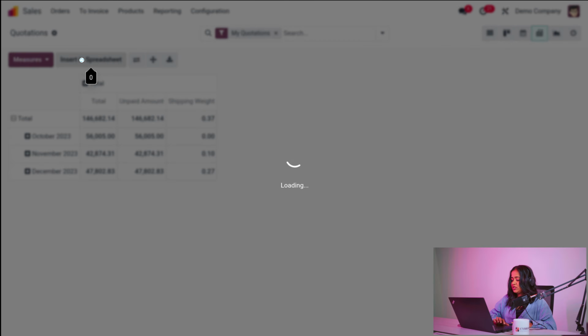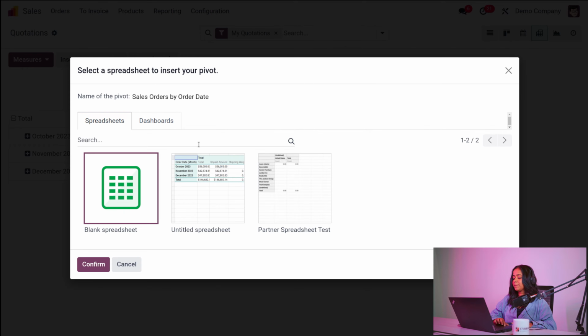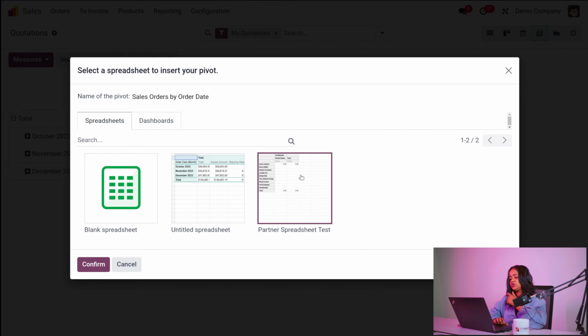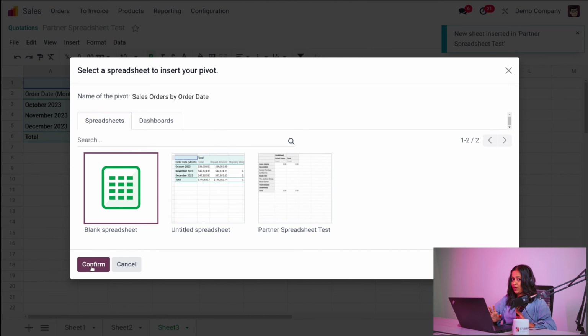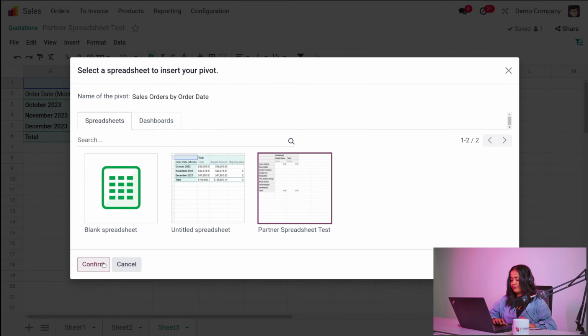Simply click on insert in spreadsheet. And here you have the already pre-created one. So I'm choosing the existing one and confirming it. Let's see how it looks over there. So I've chosen the one here and confirmed it.